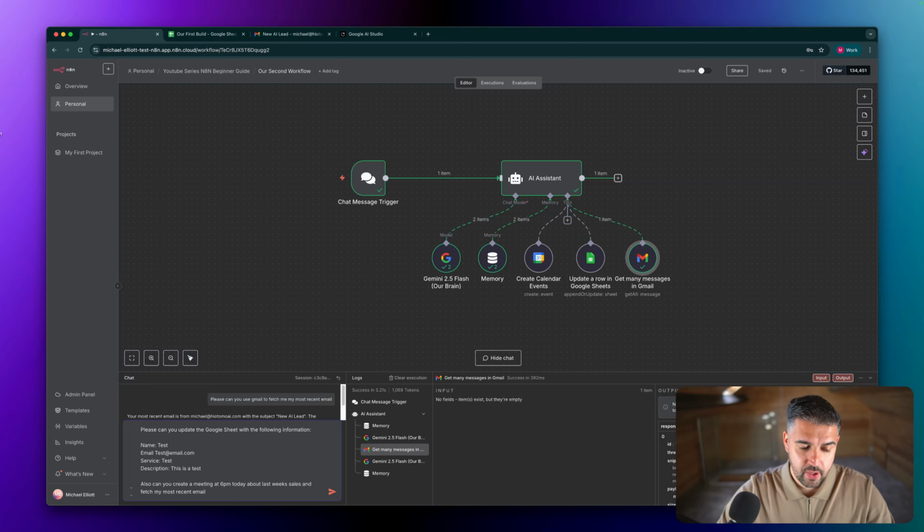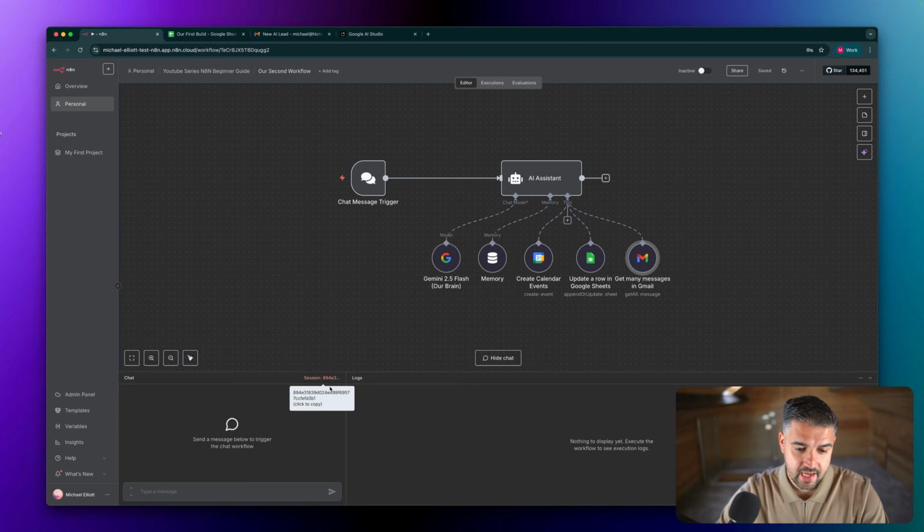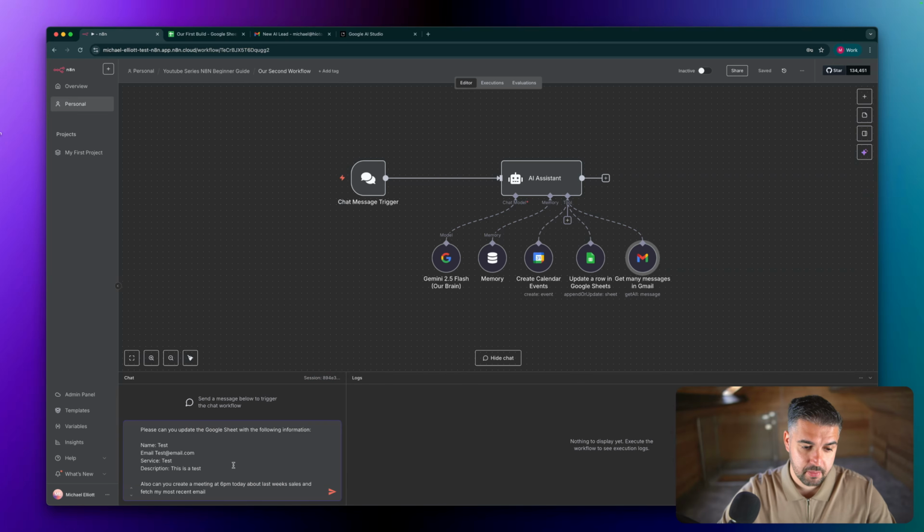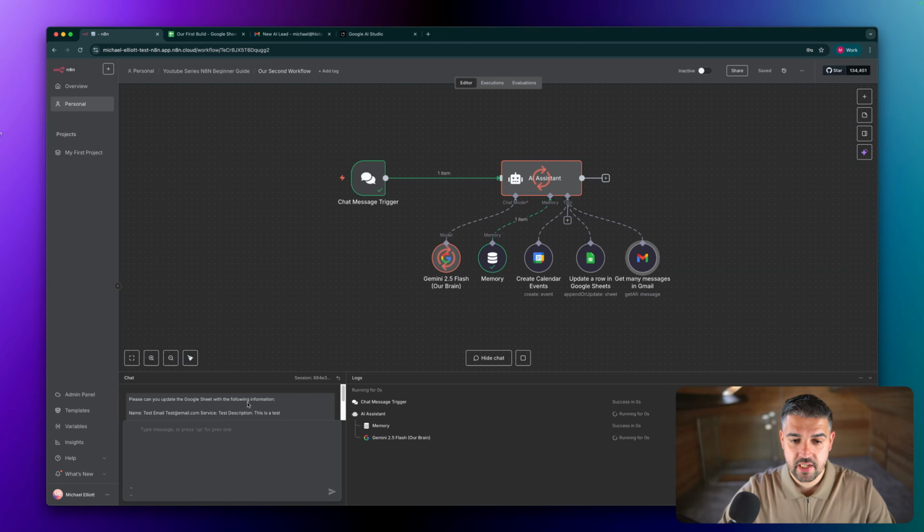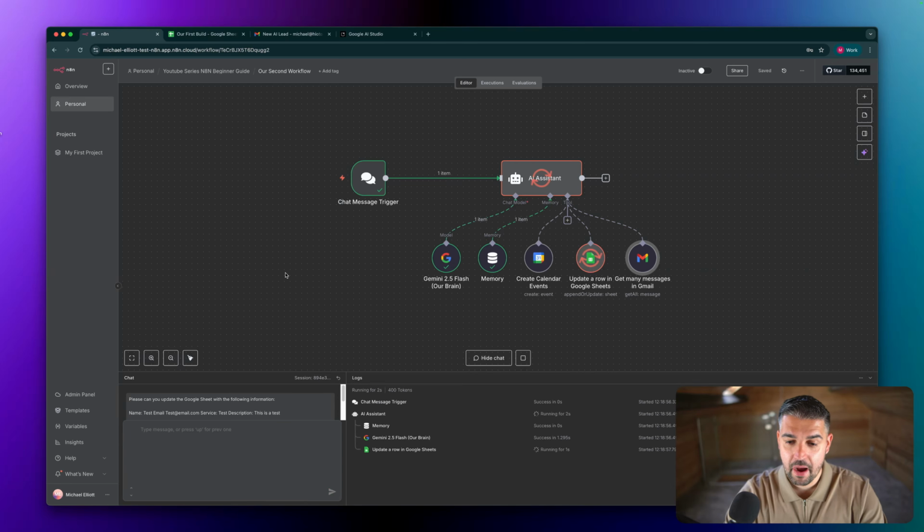But what I'm going to do here, so you can see what I've done, is Command C that. I'm going to copy it, reset the chat session so it starts afresh, and paste it in. Now we should see all three tools work and the power of an AI assistant.